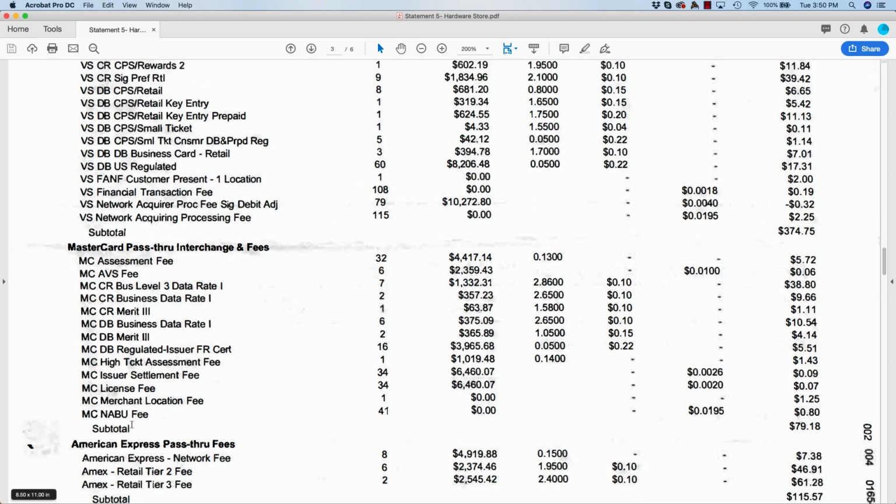So then we're going to go up a little bit here and we're going to take out the NABU. That's the Network Access Brand Usage Fee. And look at that. It's 1.95 cents, okay? So we're going to take out 80 cents. And let's find the assessment. It's the top one, which is kind of standard here. 572. Okay.